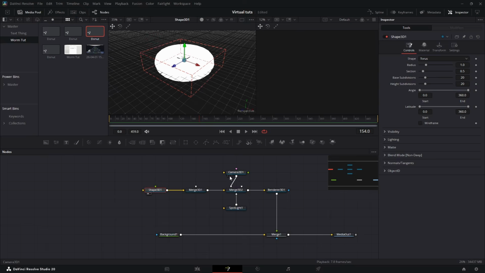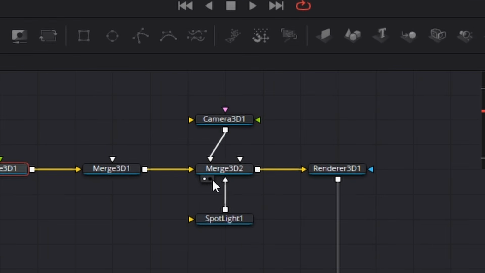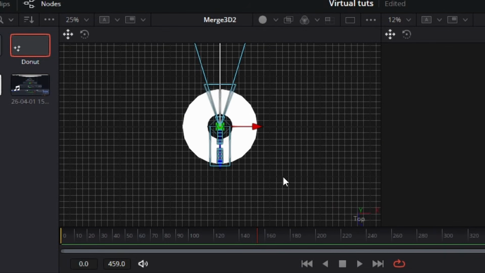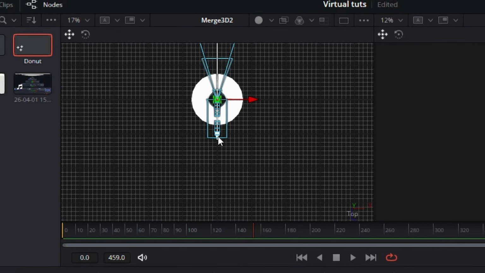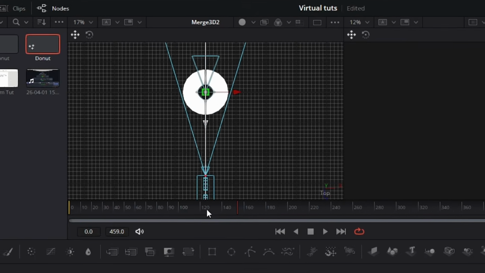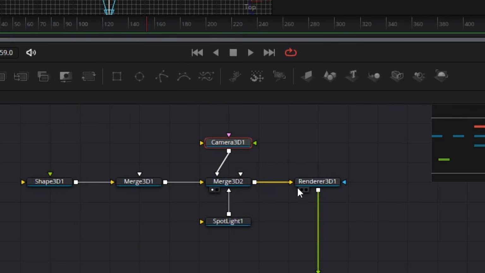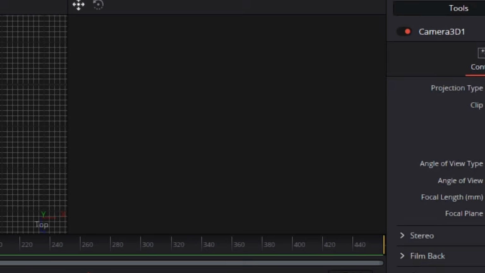Let's put our camera in the viewer as well. So here's our camera. If I go to the top view, you'll see our camera is right in the middle of the donut. We don't want that. So what we need to do is grab this arrow and just pull it out like that. And if I put the render in the right hand view, there's our donut.